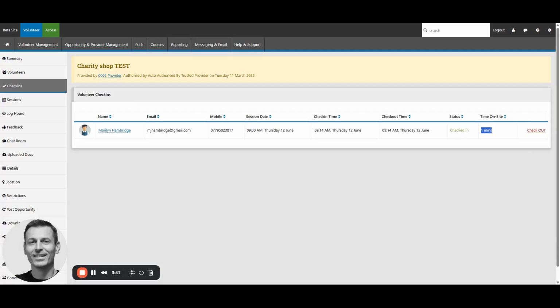It's also great if the person signing in, checking those volunteers in, checking the barcodes, doesn't know the volunteers very well, so they don't know who they are or what sessions they're on, all those sorts of things. If they don't have that information to hand, they can scan the barcode and the information is right there in front of them.